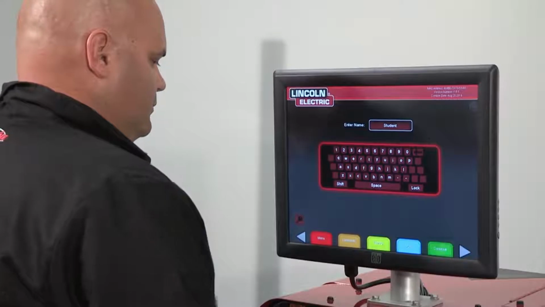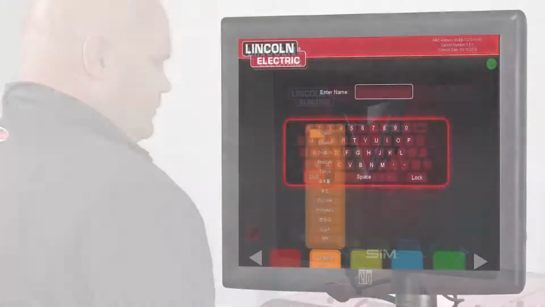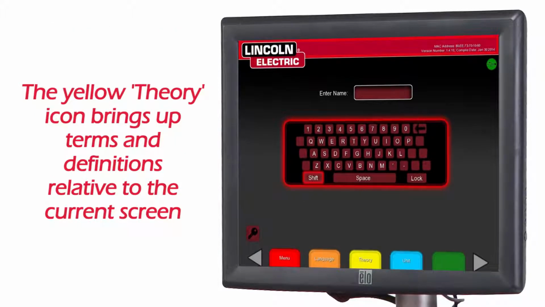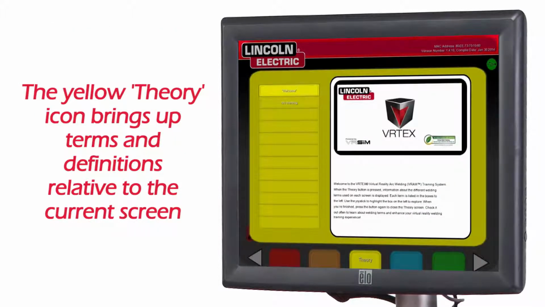The VRTEX is multilingual. Currently, it can communicate in English, Spanish, German, French, Turkish, Japanese, Chinese, Russian, Portuguese, Korean, Arabic, and Hindi, with more to come. The yellow theory icon brings up terms and definitions relative to the current screen.